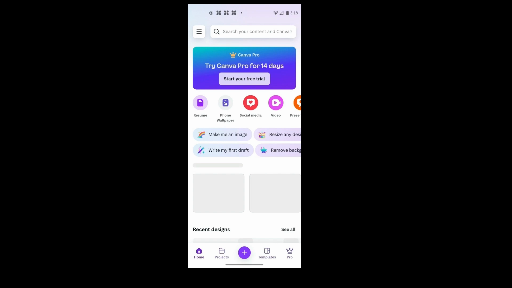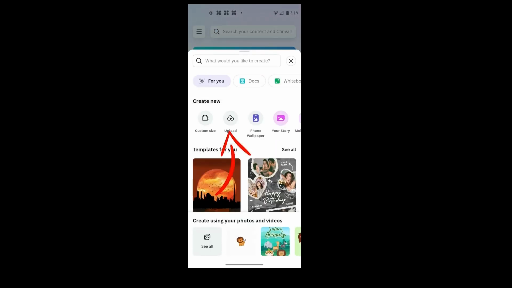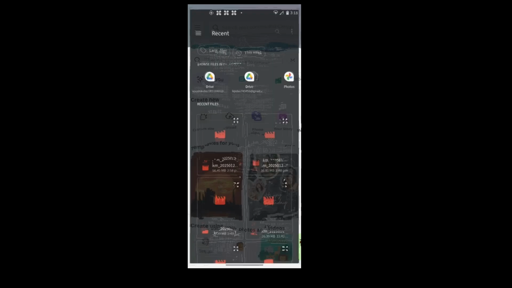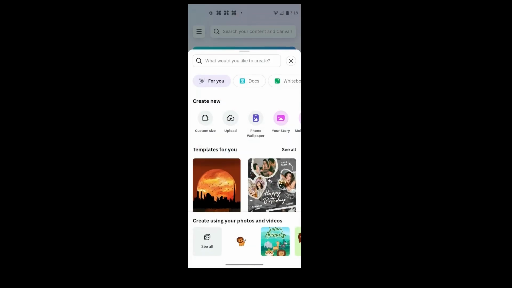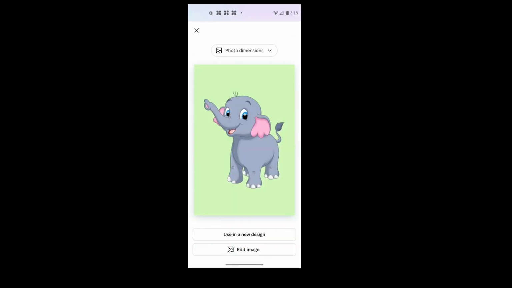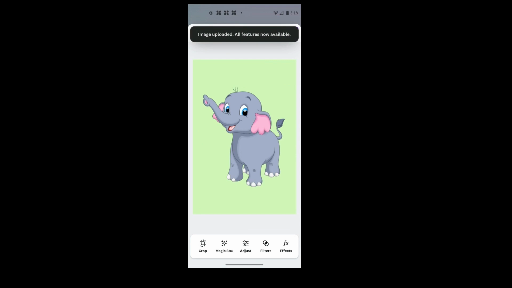After opening it, click on the plus icon below and click on upload. And from here, whichever photo you want to edit, add that photo and click on edit image below. And start editing from here.